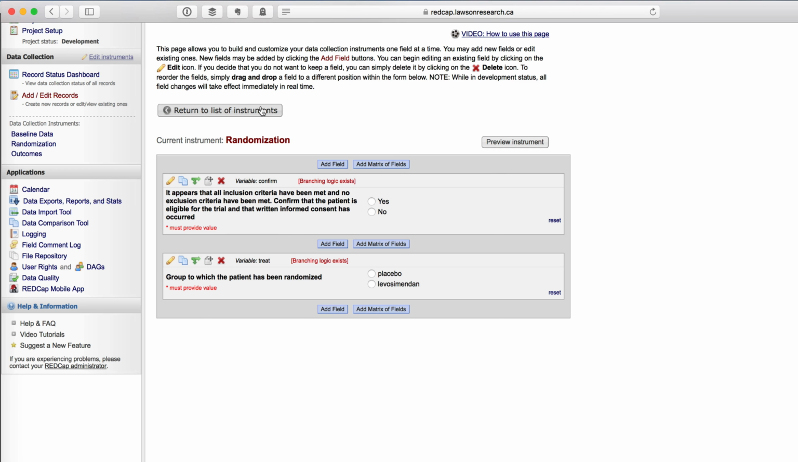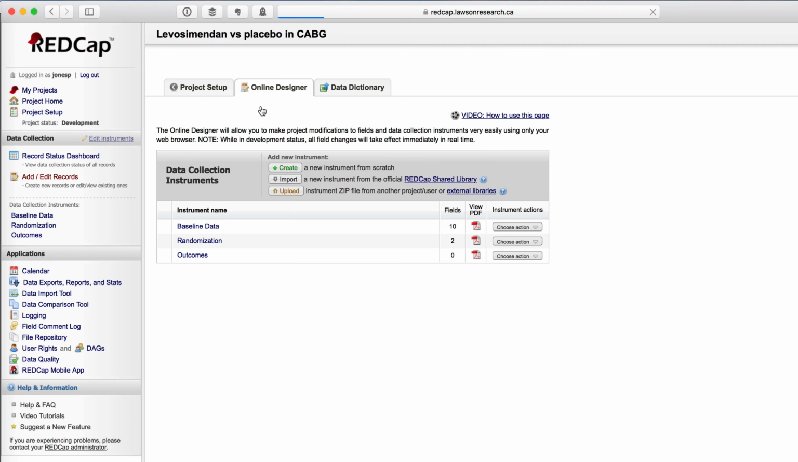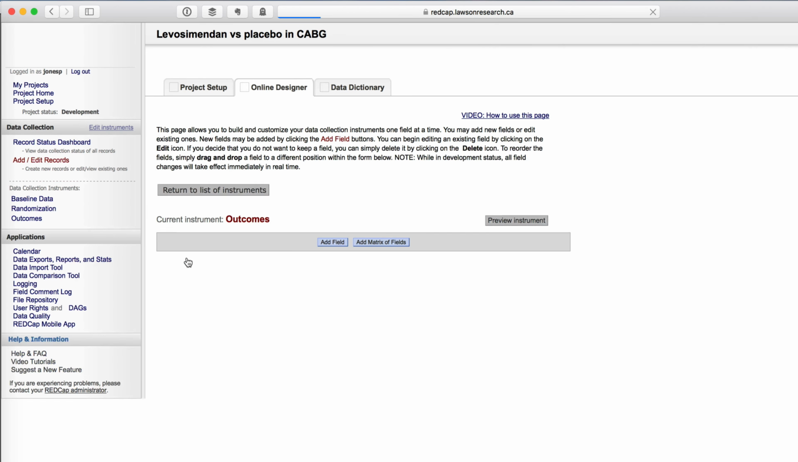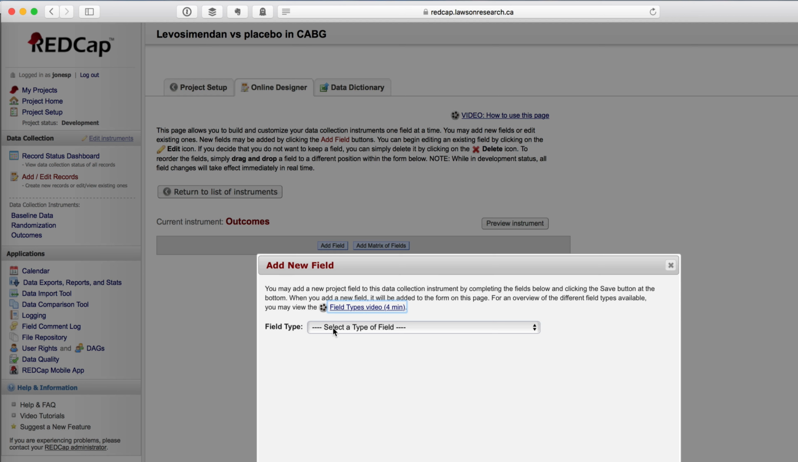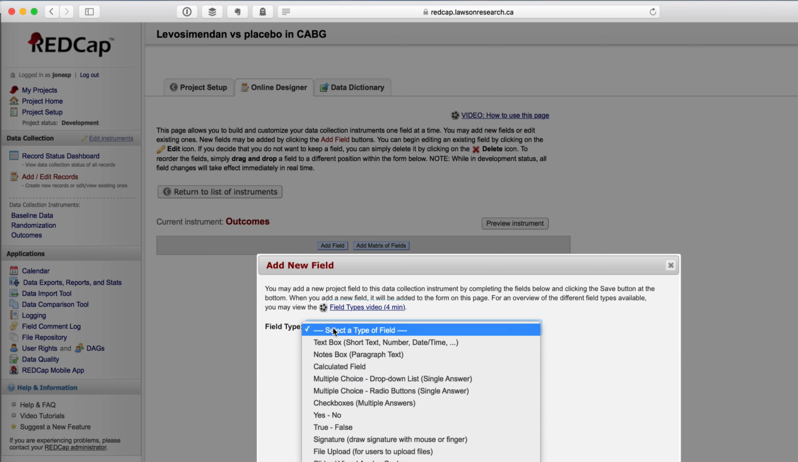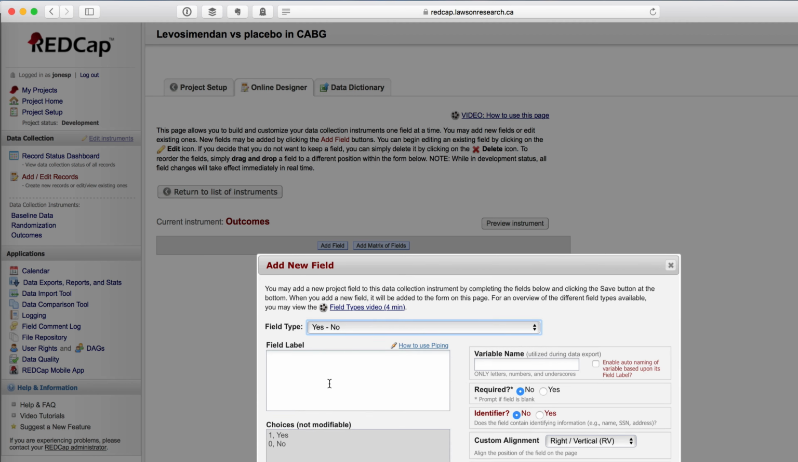The final instrument that we have is where our outcomes will be stored. So I'm going to click on Return to List of Instruments, and we'll go to Outcomes. This is where we're going to store the one variable, the one outcome that we have for this study, which is 30-day mortality. And so I'll create a field that says yes and no, and I will just type in the text, was the patient alive 30 days after the operation?